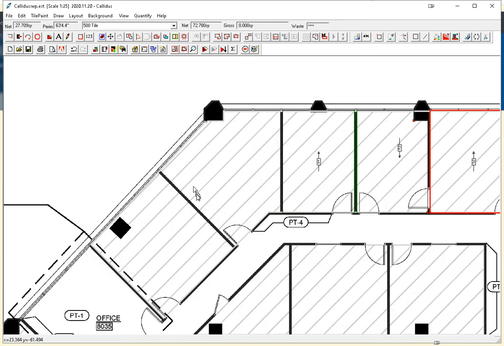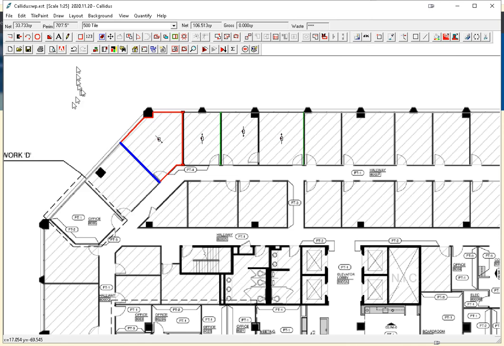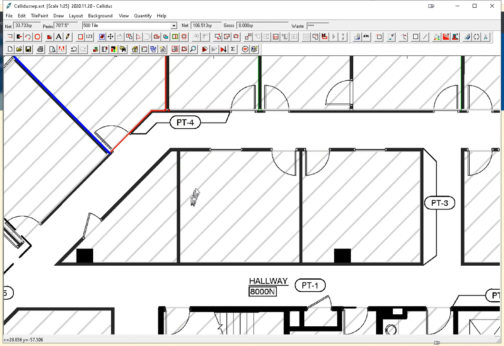Again, angled walls shouldn't be any problem. So I'm just moving around until the wall that I want is highlighted. And that's it done. And that's all there is to it, really. It's just a different way of doing it. If you don't like it for some reason, or it doesn't work for some reason, you can always go back to the old way of doing things.